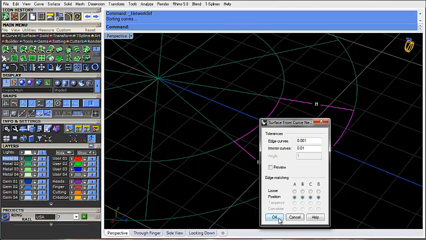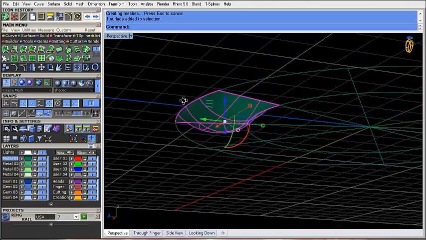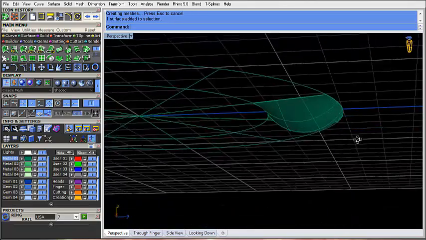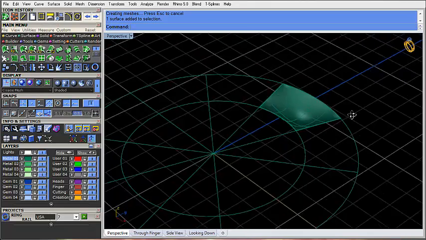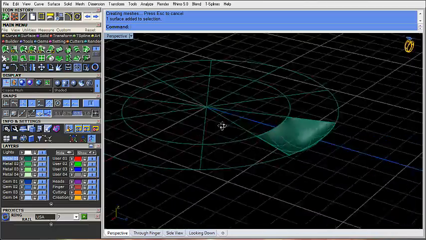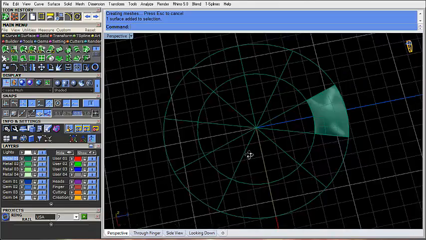So I just did network surface, and now it's given me this nice little section. This would be like for an antique top. You could put a diamond in here and add some prongs, and then as we go around it gives it this scalloped look along the top.